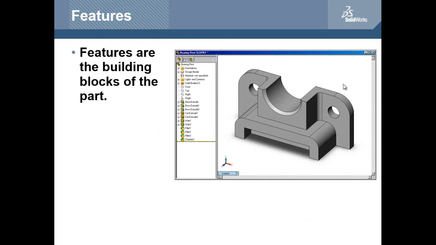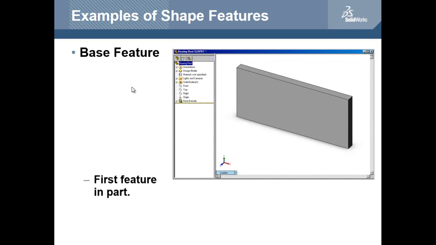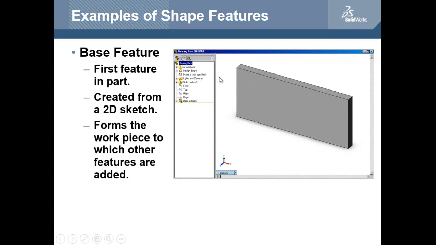Features are the building blocks of the part. Features are the shapes and operations that construct the part. The base feature is the first feature in the part, created from a two-dimensional sketch. It forms the workpiece to which other features are added. Let's create a base feature using SolidWorks.